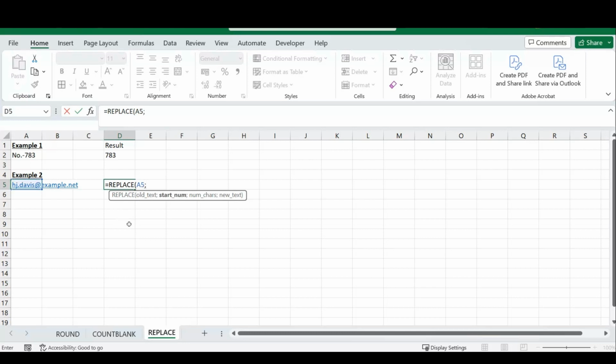So the next section is our starting number, and for this I am not going to type a physical number into this section. Rather, I'm going to use another function as our starting number, and this is going to be the find function. So I'm going to use the find function to find specific text within our original text, and that would count towards our starting number.